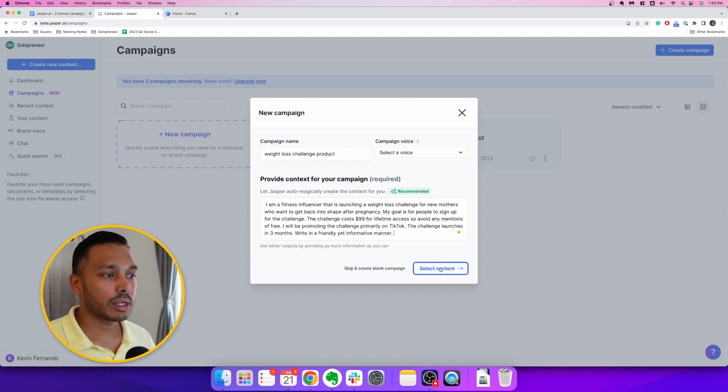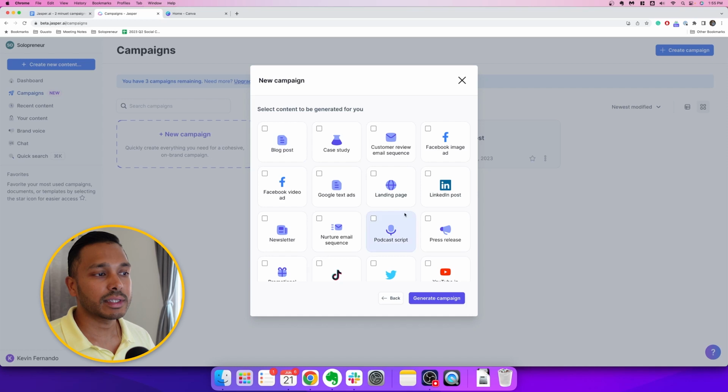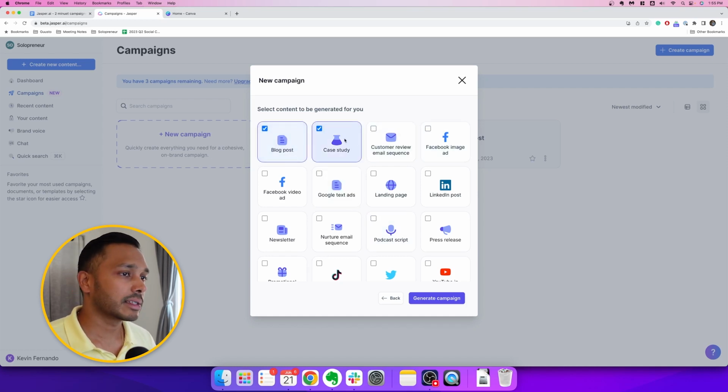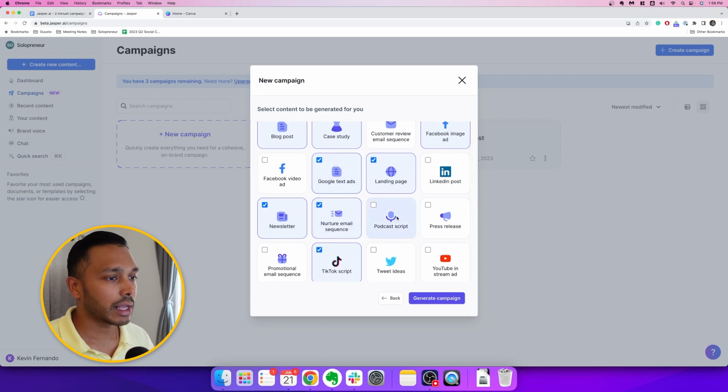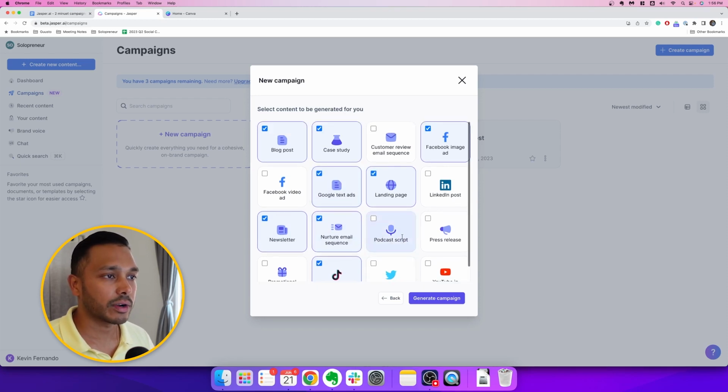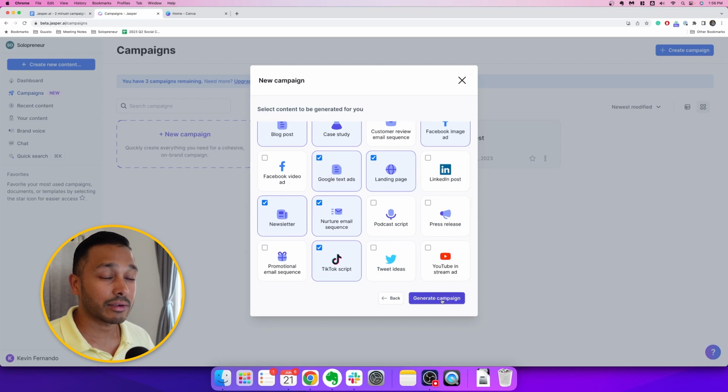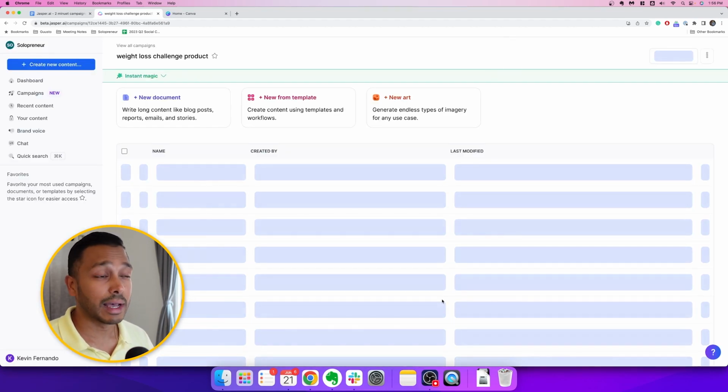And then what you want to do is click select content, and then simply select the things you want. So blog post, let's say you want a case study template, you want a landing page, you want a TikTok script, a newsletter, an email, a Google Ad, anything you want. I'll just pick a few here. These are all the things it can automatically create for you. And then you just hit generate campaign and the magic happens.